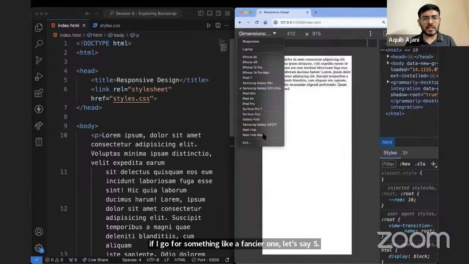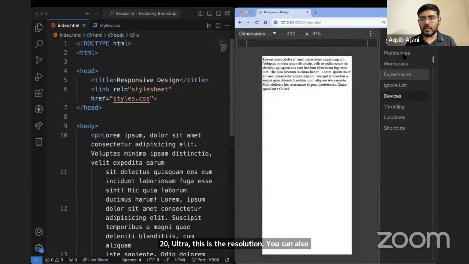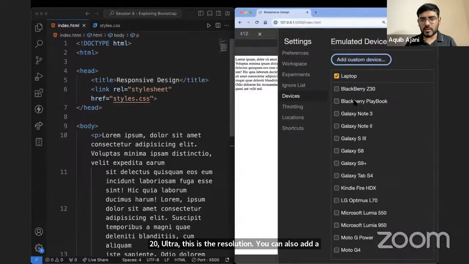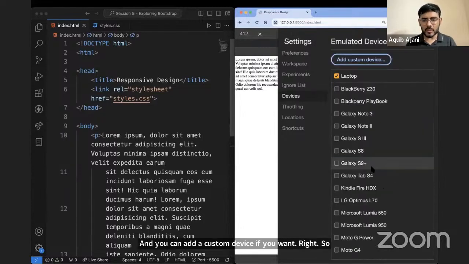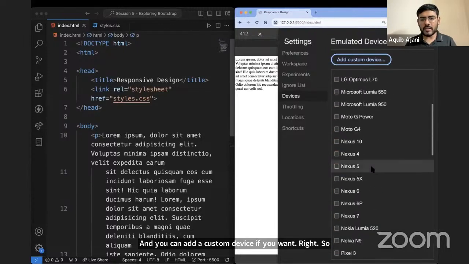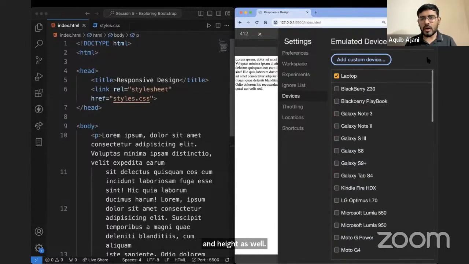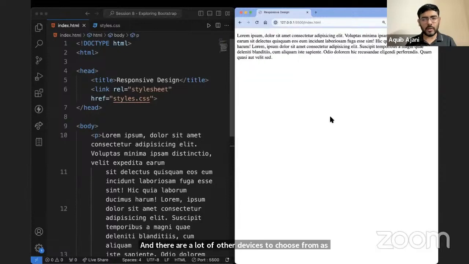You can also add a custom device. So go to edit, and you can add a custom device if you want. You can set your width and height as well. And there are a lot of other devices to choose from as well. So again, you can set this up the way you want.